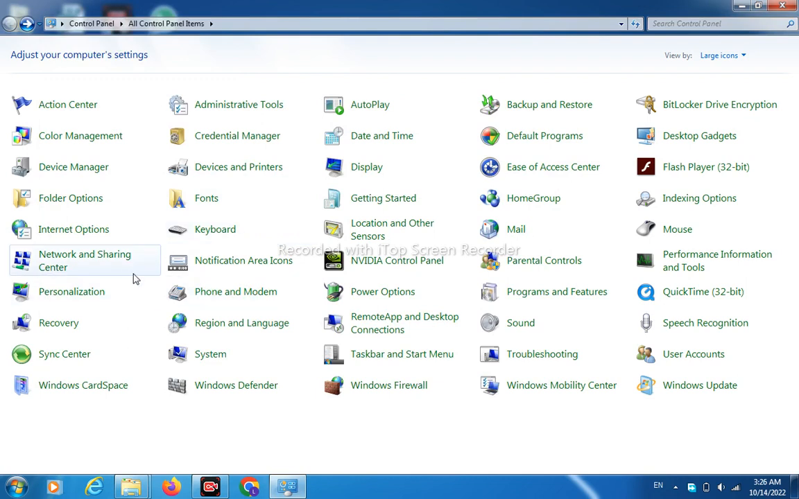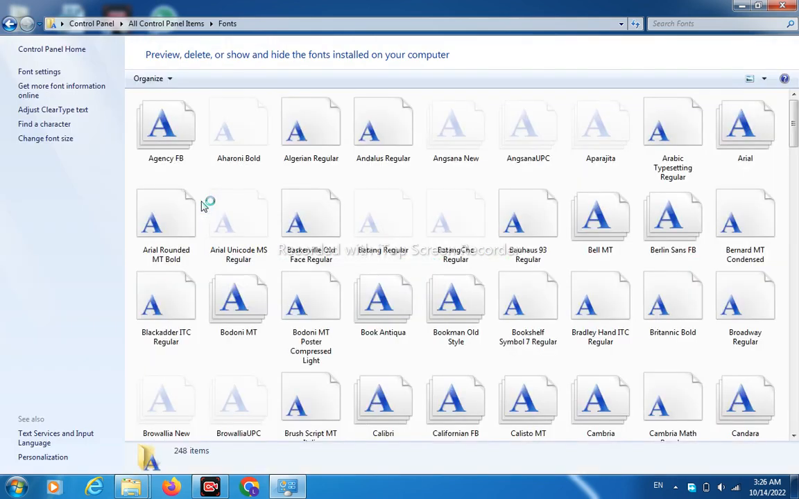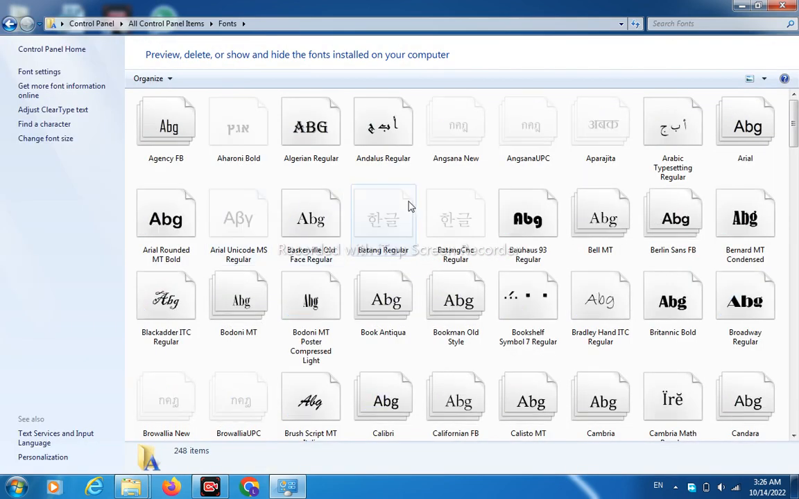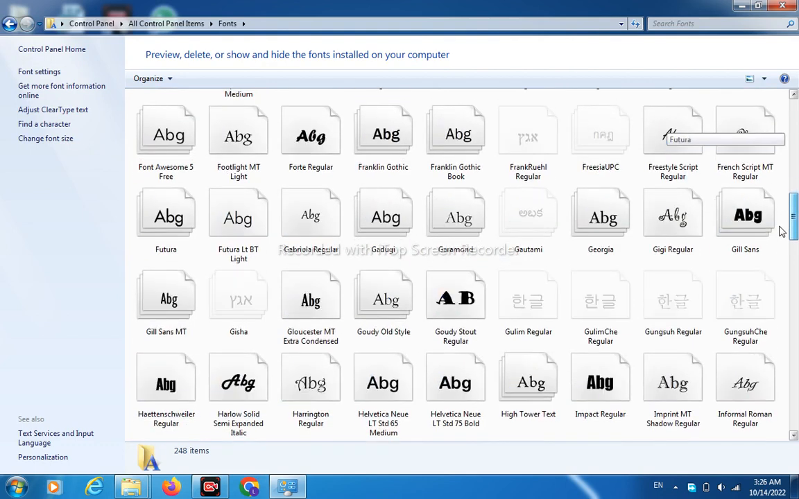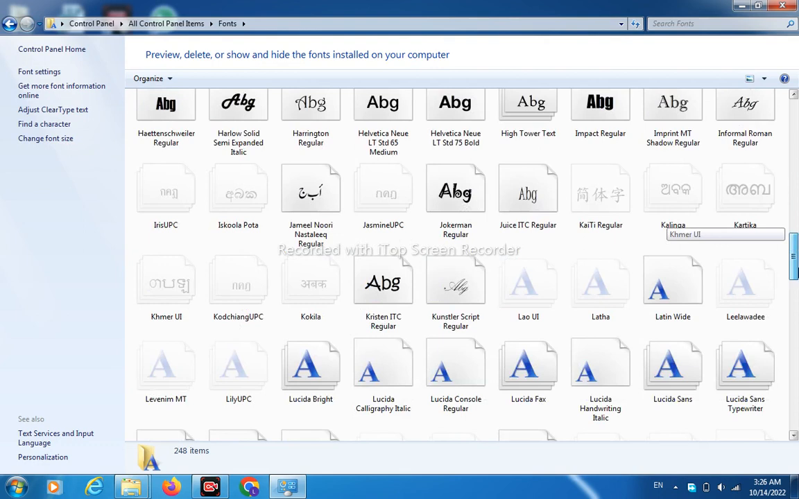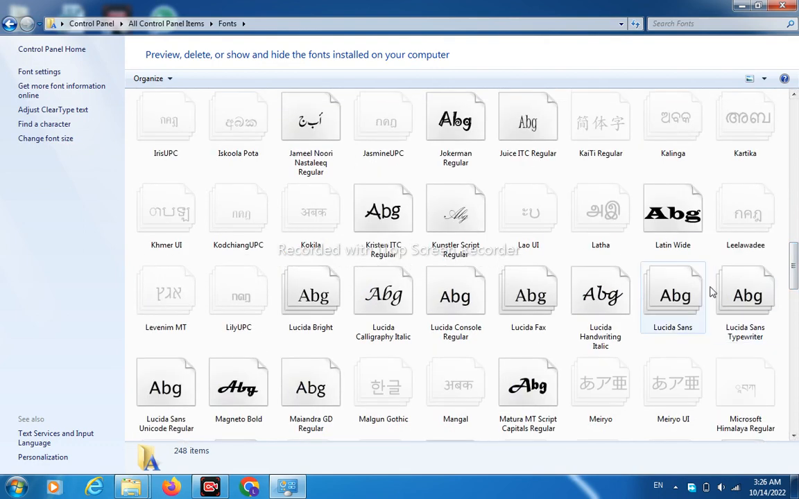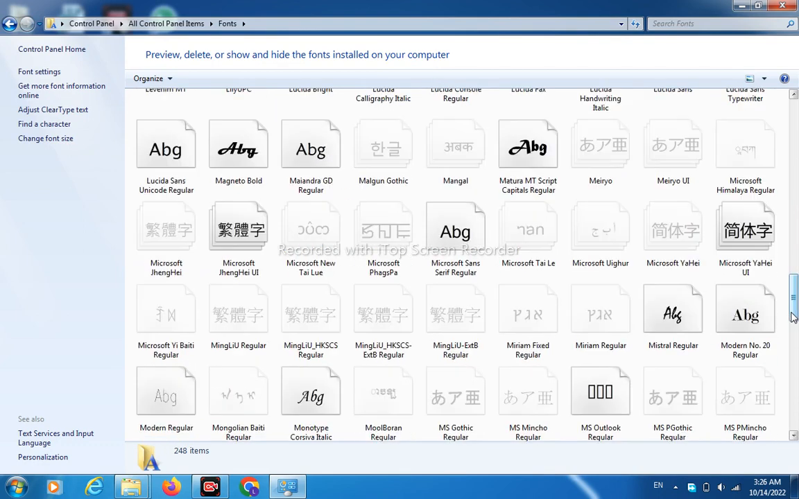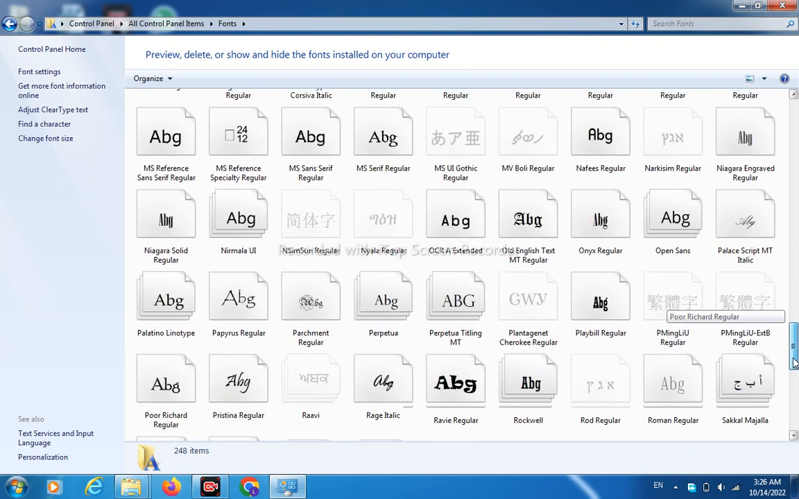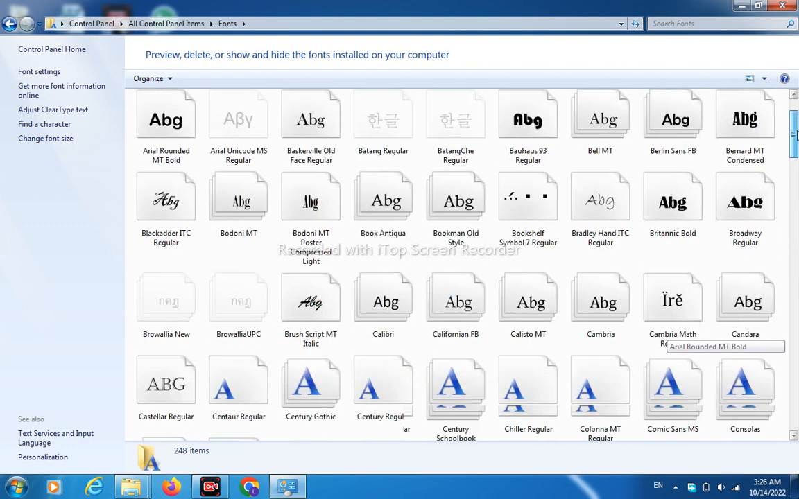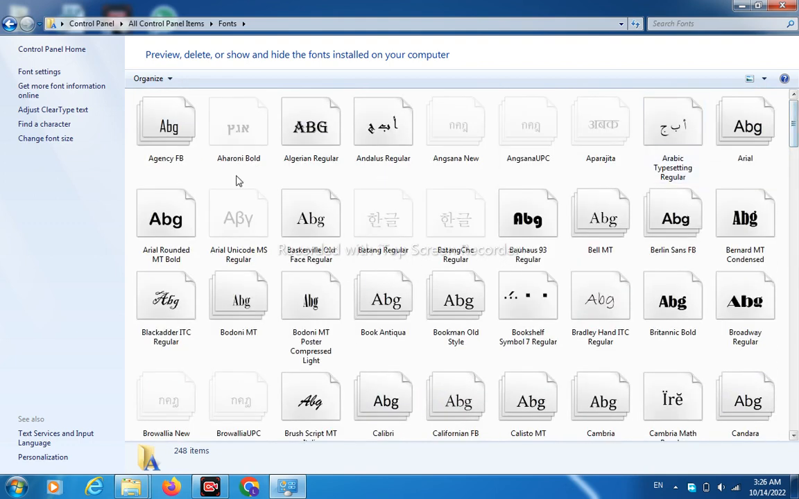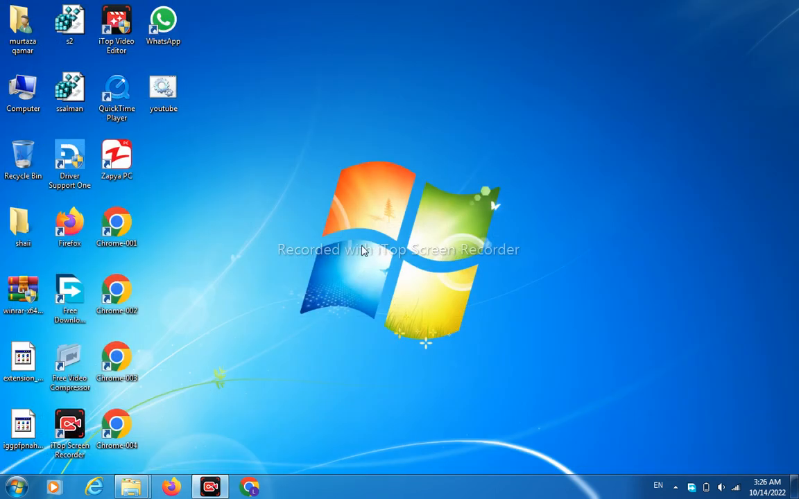And the next option is Fonts. If you want to change the font of your computer, you can change it here. You can set it here according to your need. There are many fonts, many stylish fonts in this Windows 7.